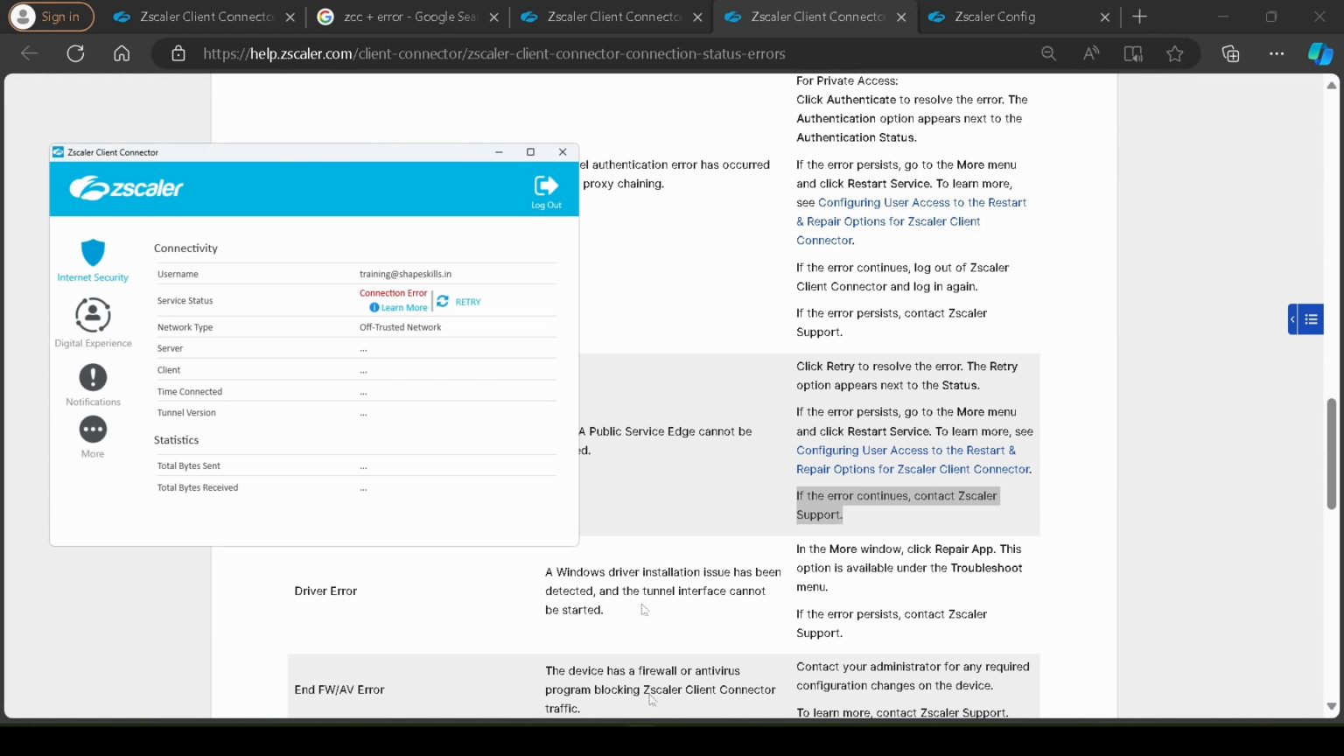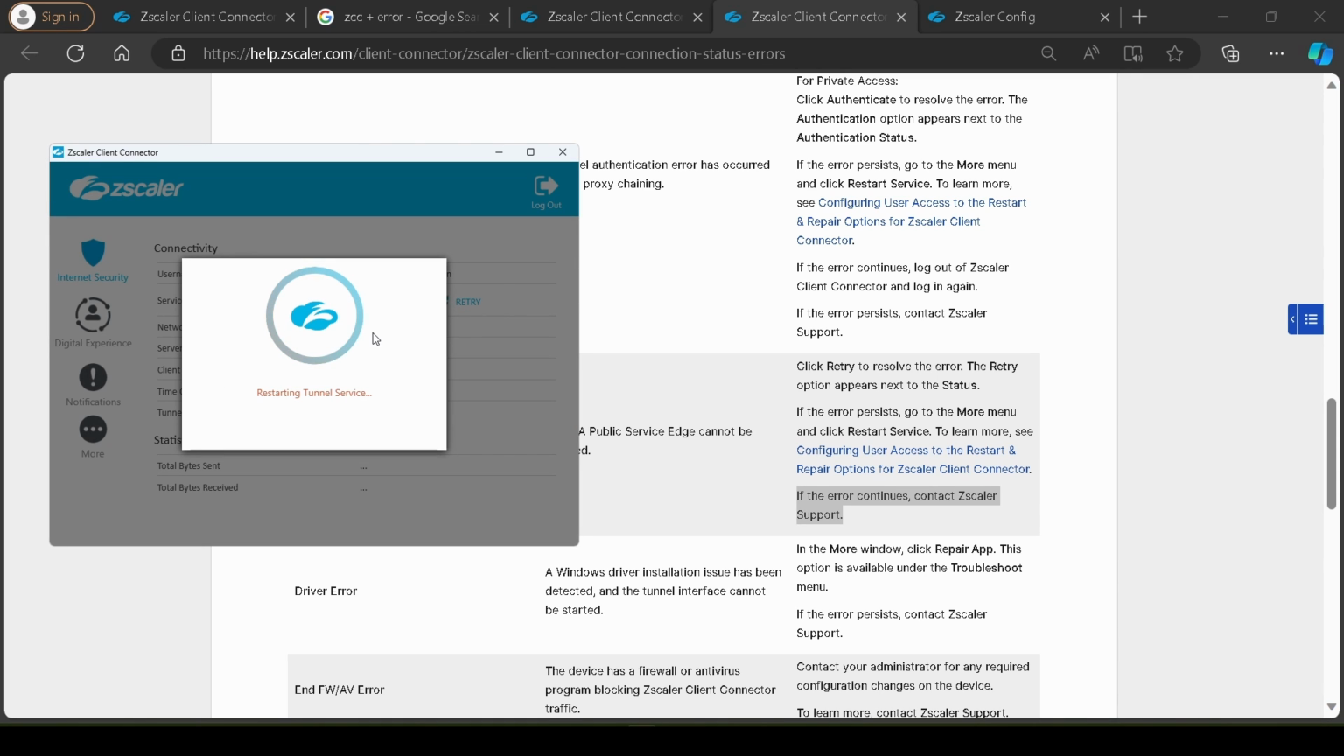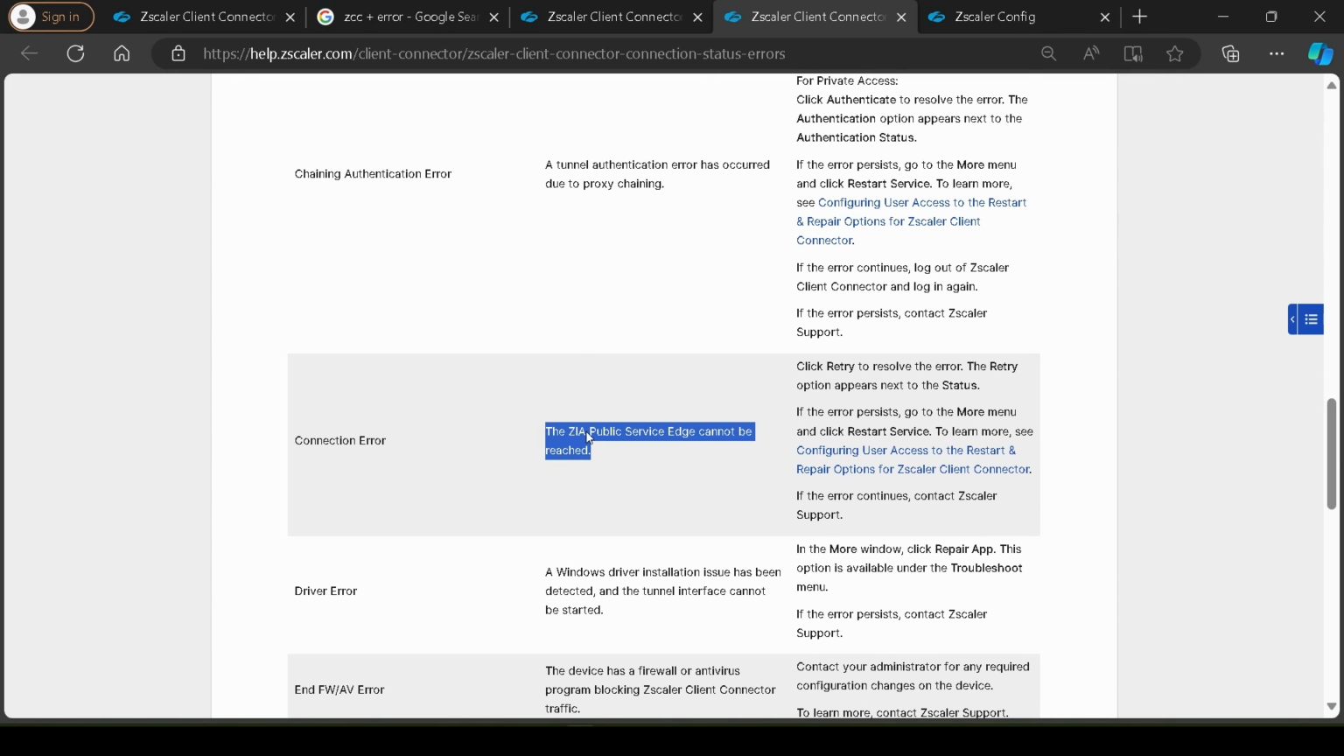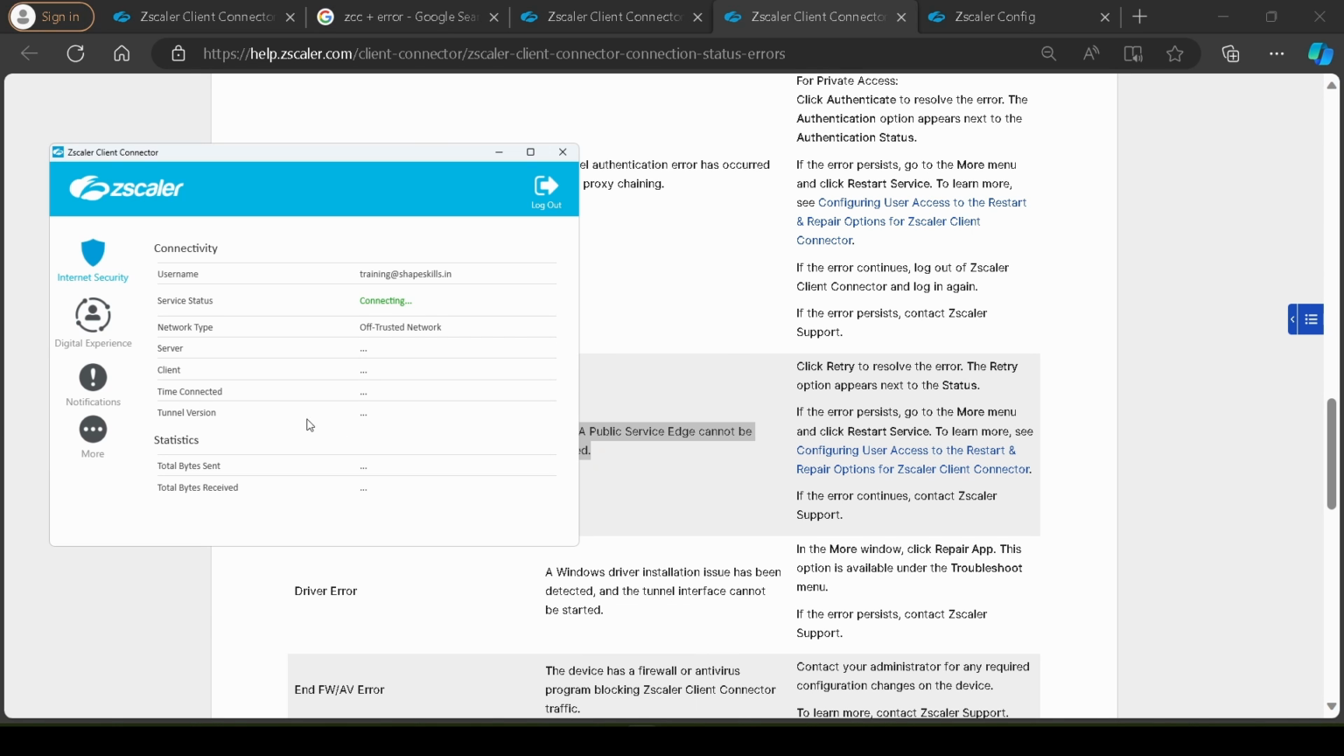But how do you troubleshoot if clicking on retry or restarting the service doesn't fix the problem? The first thing you understood from this help article is that the ZIA public service is not reachable. That means there is an IP connectivity block happening. The connection to the Zscaler data center is blocked, yet you are already logged into the application.